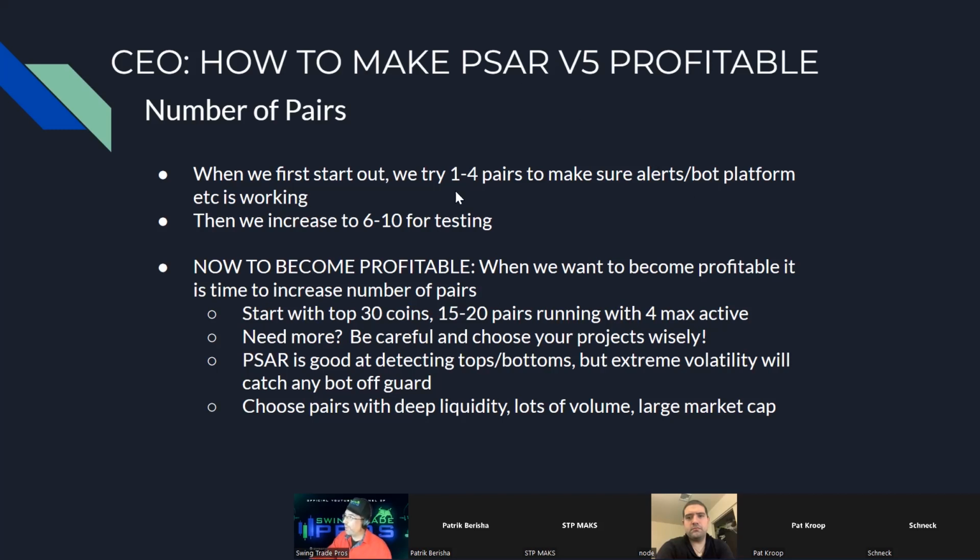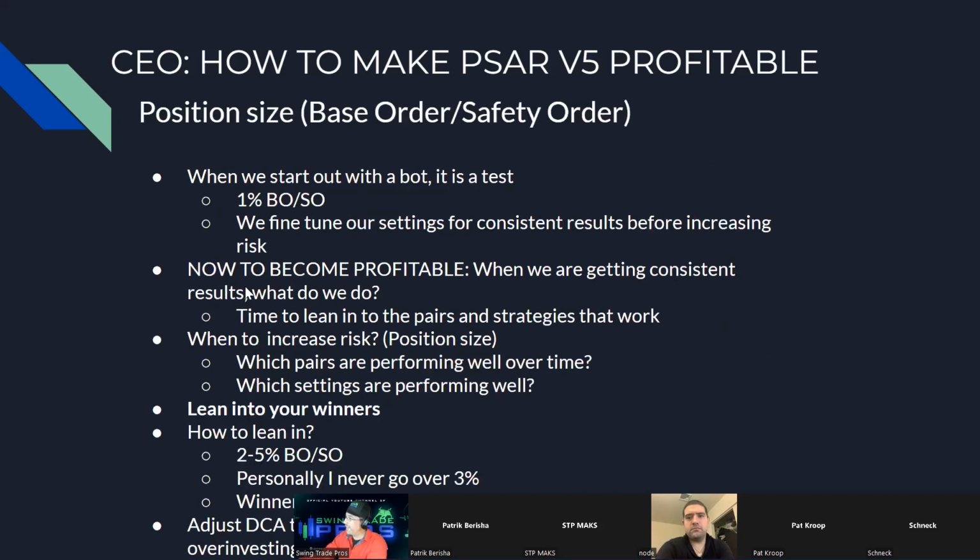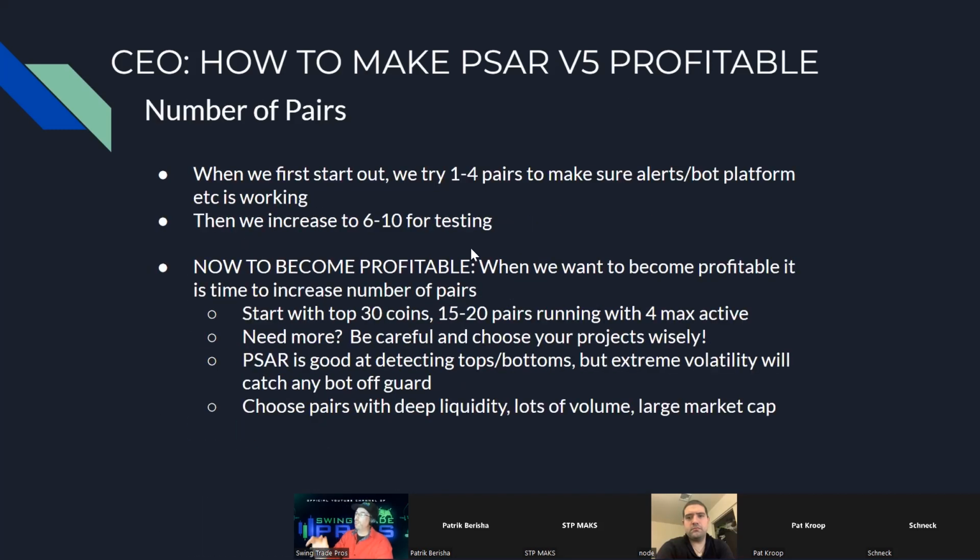And then 1 to 4 pairs for that initial phase, and then 6 to 10. Once you're a little bit more comfortable, you want to start seeing, can I maybe get to 0.5% a day, 1% a day with my test? Once you've done that, and it's time to increase account size and position size, then you can start to get into more pairs. Okay, now to become profitable. I'm going to share these slides with you. We have this on each slide: now to become profitable with pairs.